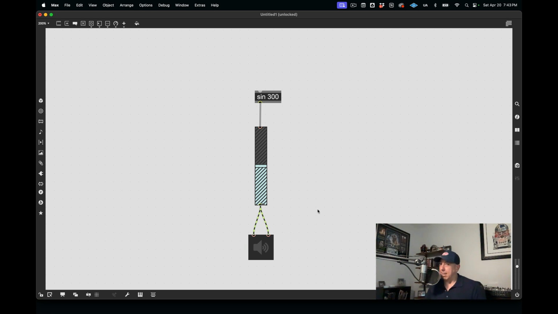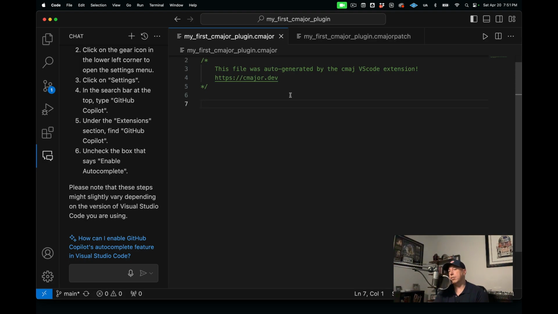So a DAW is actually a very large and very complex signal graph, but this is one of the most basic examples of what a signal graph looks like. The way that we create a graph in CMajor is by using the keyword graph. And I need to give the graph a name. I will just call it My First Plugin.